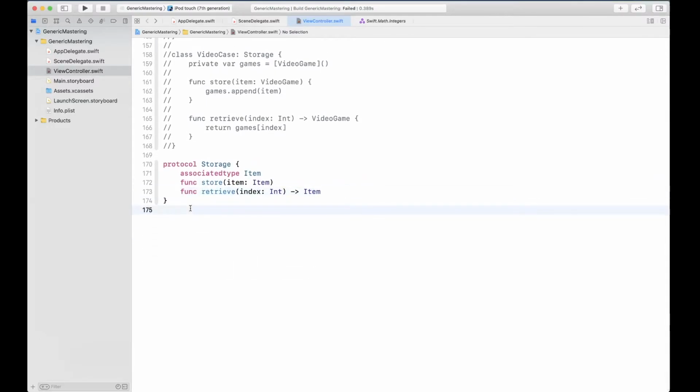Once again, we don't know what that item is going to be, so the item's definition, or the type, is going to be determined at the conformance level. Whoever is going to conform to this protocol is going to provide the definition. Now with this change, our protocol is generic. Now it can be used with any kind of storage. You can store your video games, your boxes, your books and stuff like that, right?